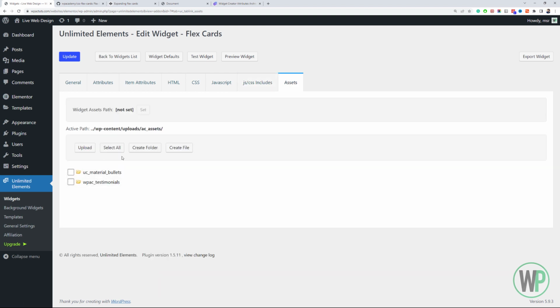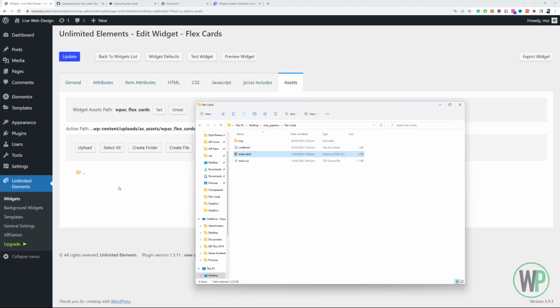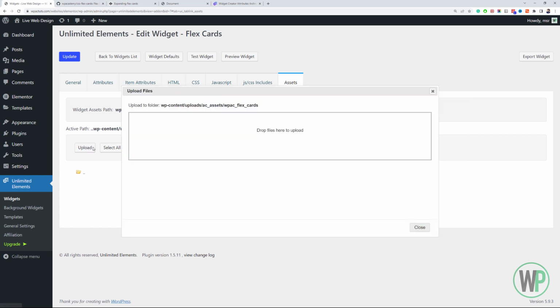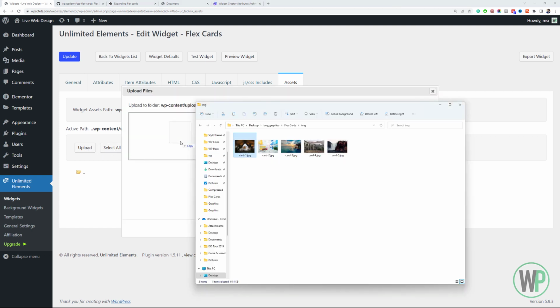In the assets tab, create a new folder for your widgets assets. We will store the default images or data in this folder. Now select this folder and set this as the asset path. Update this one. Now let me upload an image in this folder for default card or item image. Click on upload and then drag the image over here.